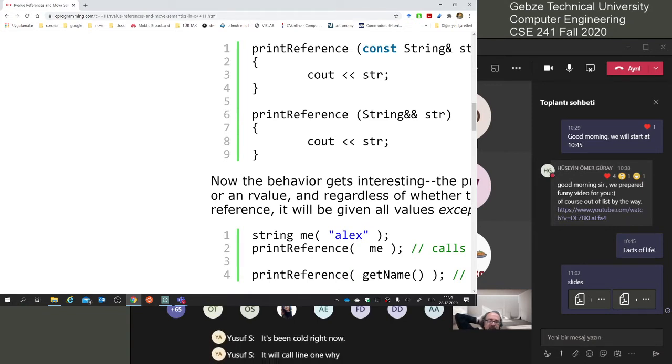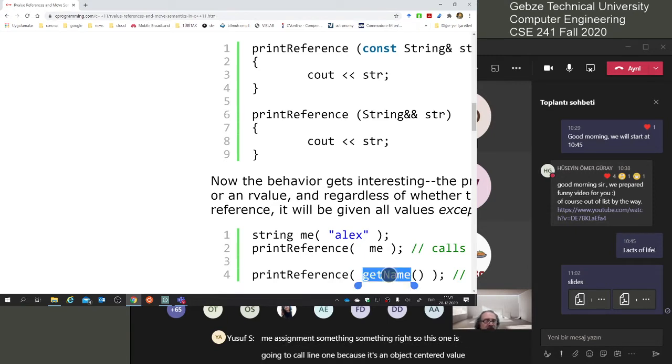Why? Because me is an object and it's an L value, right? I could say me assignment something. So this one is going to call line 1 because it's an object, an L value. Get name returns an R value, and this one is going to be called. So the C++11 compiler knows how to differentiate between these two.